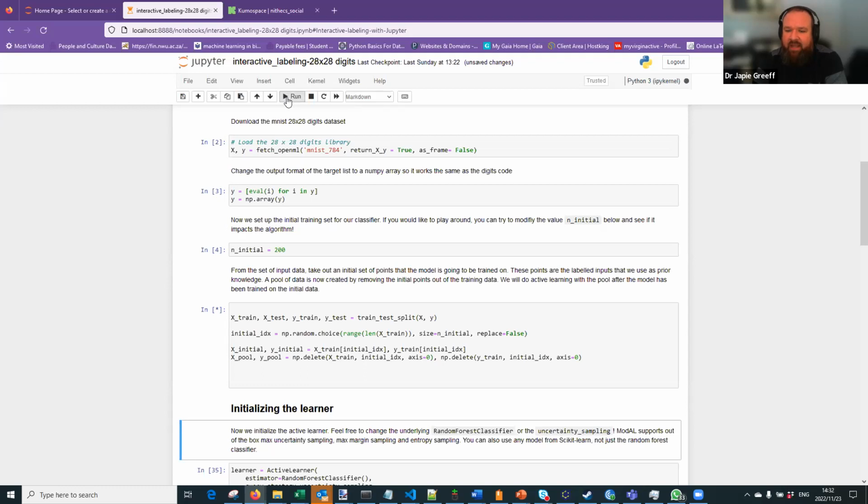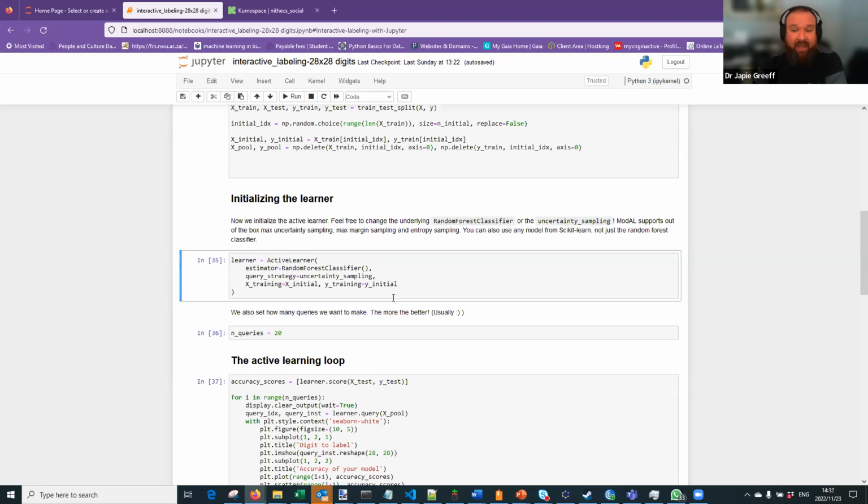Okay, then we initialize the learner. This is what Modal actually gives you. It's called active learner. You use an estimator in this case, because we're doing everything from scikit-learn. I'm using the random forest classifier, but Modal specifically stands for modular active learning. You can use any kind of classifier you want here. You can also build an extension to use a neural network, or whatever algorithm it is that you want to use in here. So it's a very extensible library.